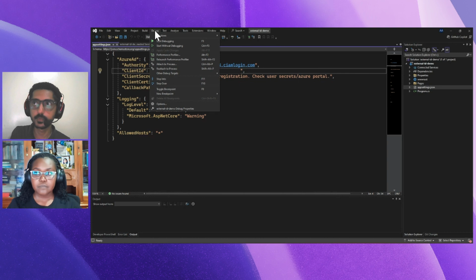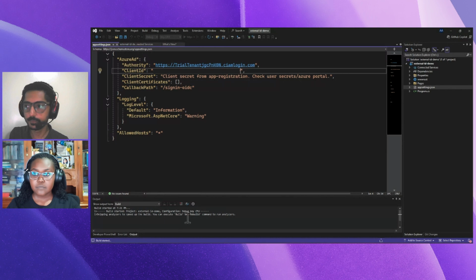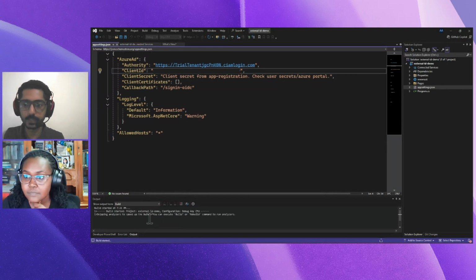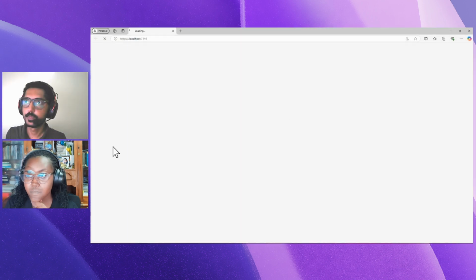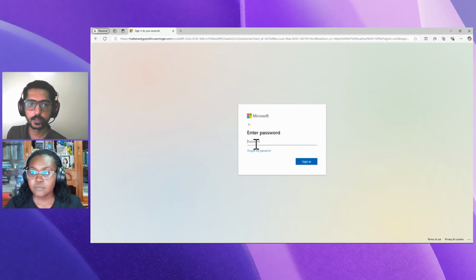I'll quickly come to Debug, and then I'll click Start Without Debugging. So this will start the build process. Let's quickly see what happens. The build is completed. It's opened a web browser. So this has taken me directly to the login page because I did not have anything on the homepage configured. So let's log in and see what happens.